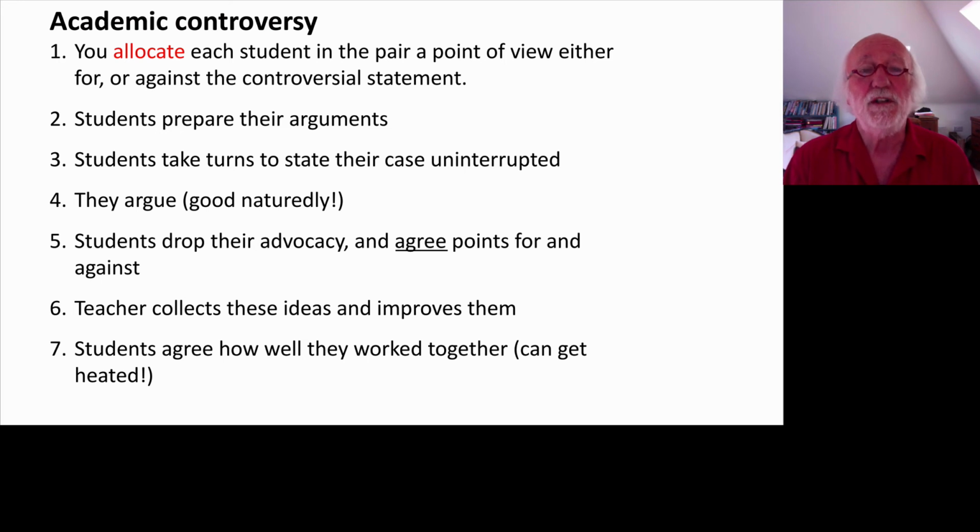Number 5, the students then drop their advocacy, so they no longer need to stick to nails are better than screws or screws are better than nails. They can now drop that, and they have to agree in their pairs the for and against arguments for screws or nails. So they might say screws are better than nails because of this, this, this, and this. We agree that. But nails are better than screws for that, that, that, and that, and we agree that. So they've looked carefully at both points of view.